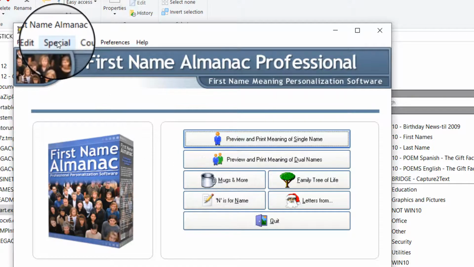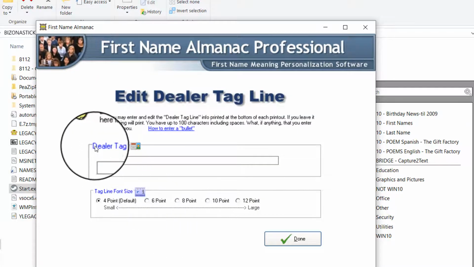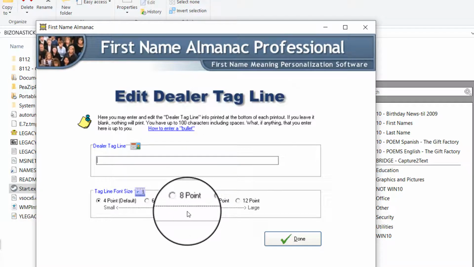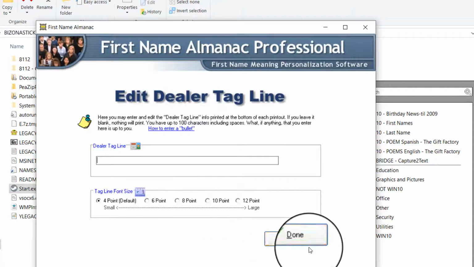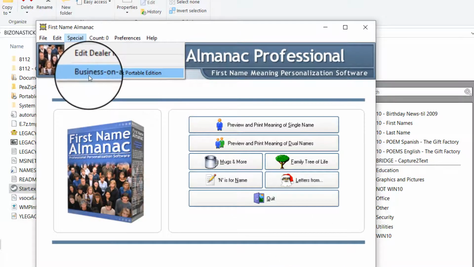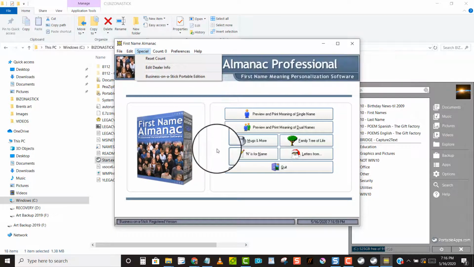And then finally down here at the bottom, you've got your dealer information, on which you can put in any information you want, your name, your phone number. You can decide what size. This prints at the bottom of the certificate that you sell, so that whoever receives this can make a reorder from you. So you want to fill that out. And then again, under special here, do not click on this BIZONASTICK portable edition. There again, it goes to a location that doesn't exist anymore.